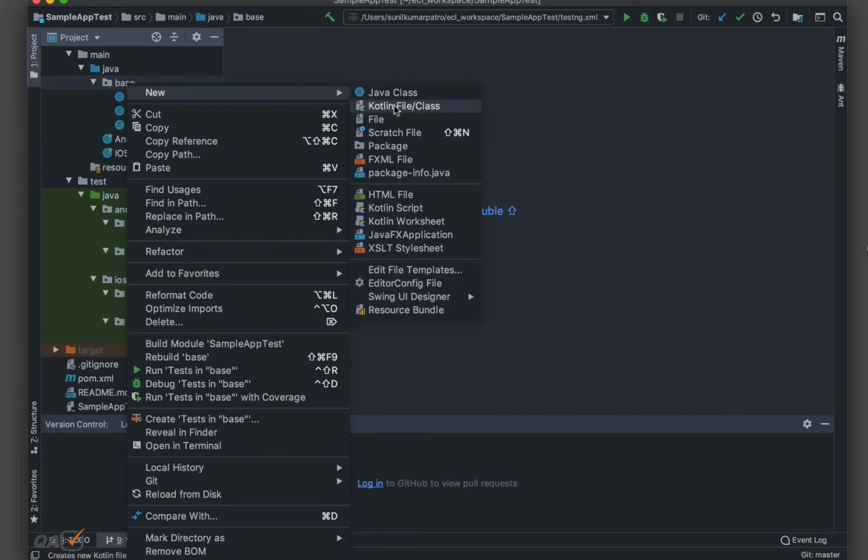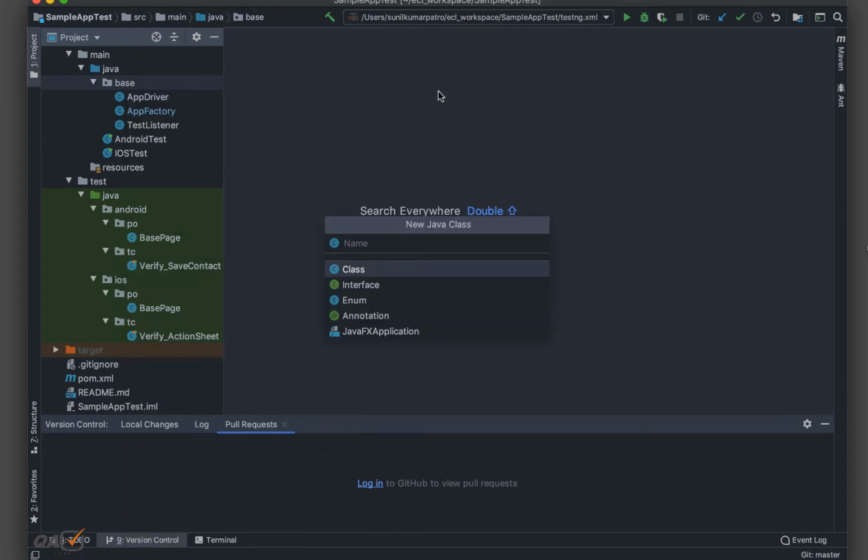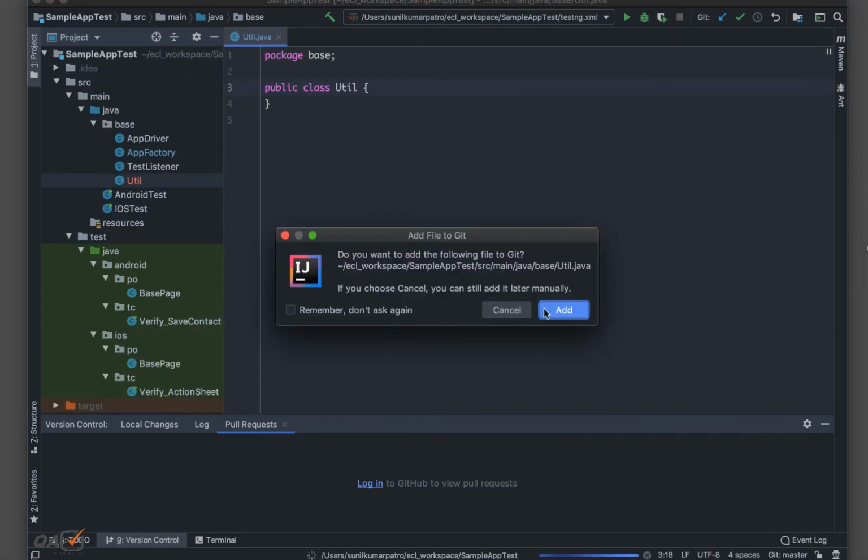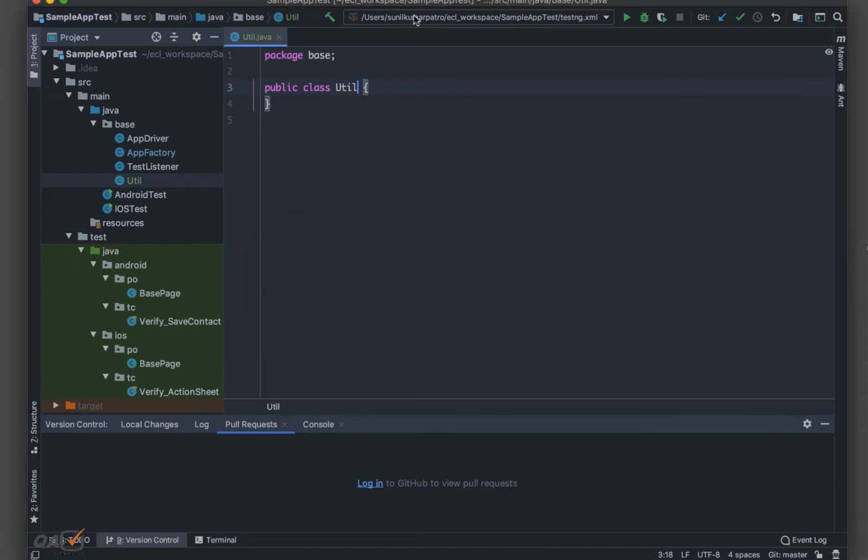At this moment, I'll create a Java class, and let's say I give it the name Util. Now let me add this into the git repo, the git index basically. Here, I'm going to create a method.